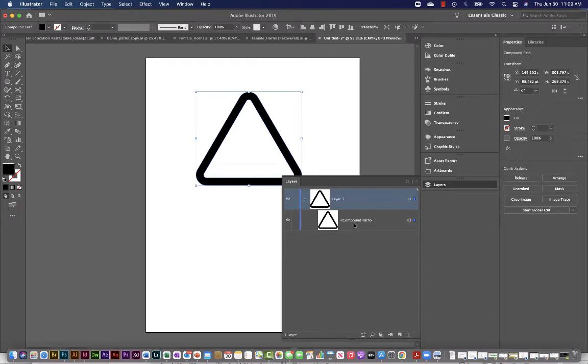Okay, so right now we have a compound path, and before we had a shape. Now we have something called a compound path, and what a compound path means is you have a shape with a piece cut out of it. Okay, so that's not bad.